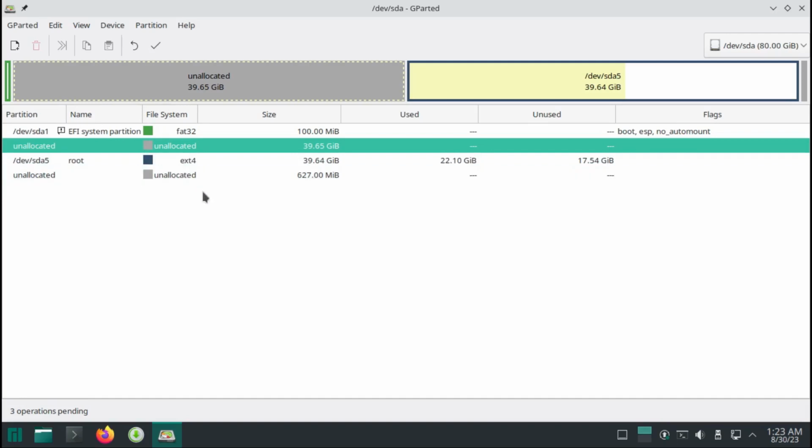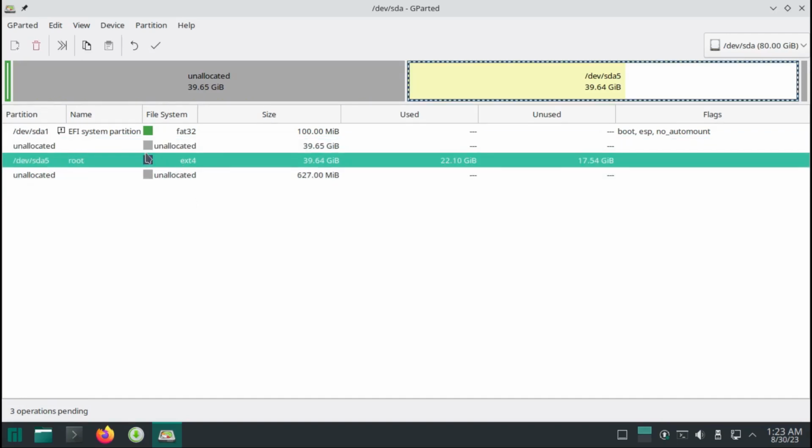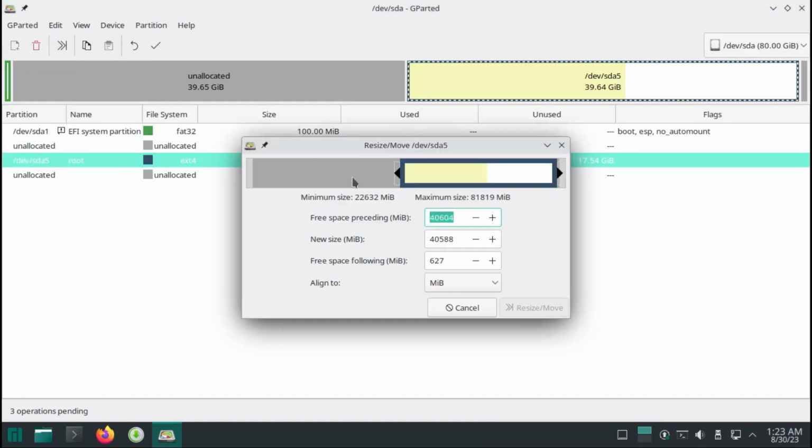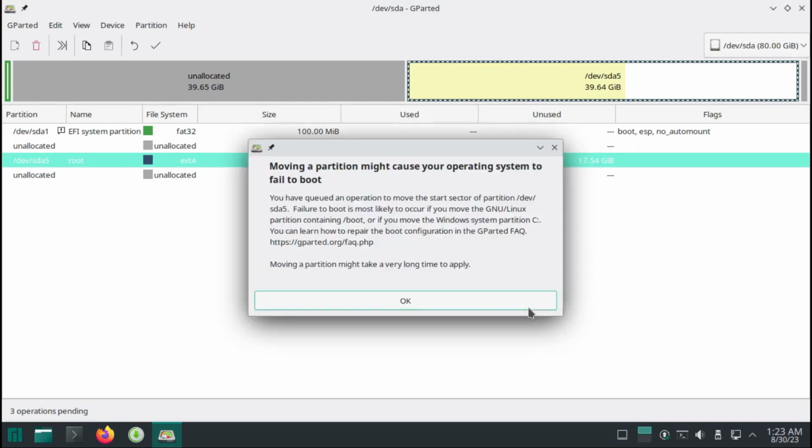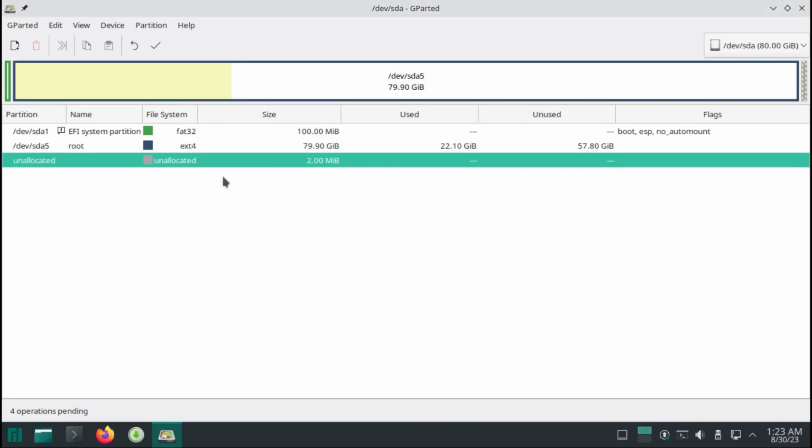EFI system partition. So now what you do with your ext4 partition, aka your Manjaro partition, is resize/move it, and then basically drag this so that this takes up the whole space, and then click resize/move. And now, once you're done, your partition table should look something like this. You got EFI system partition if you have a UEFI BIOS, and then your Manjaro partition.